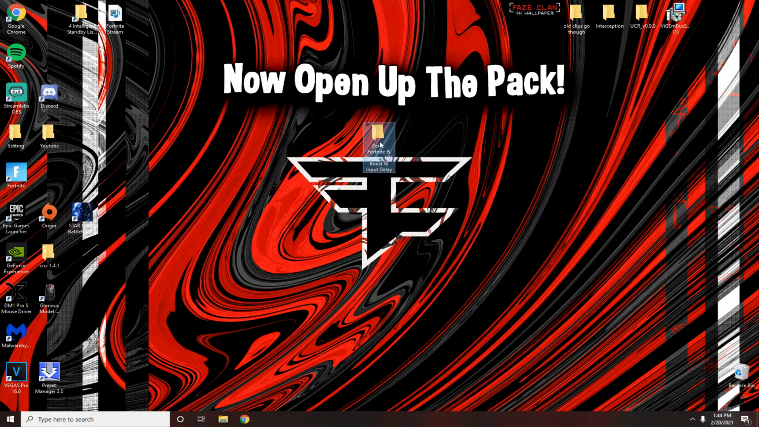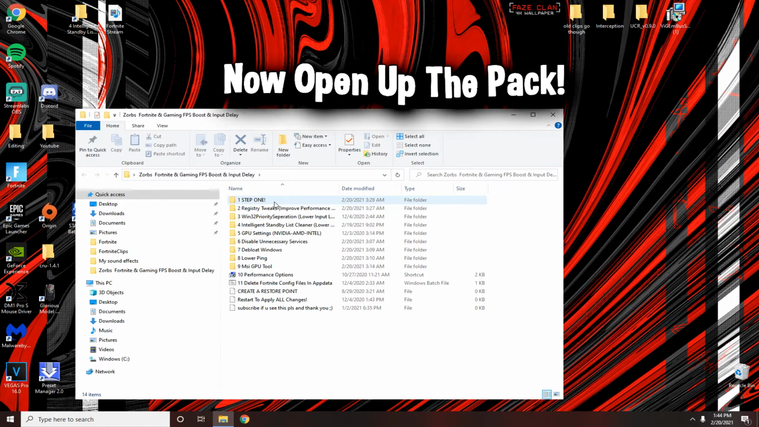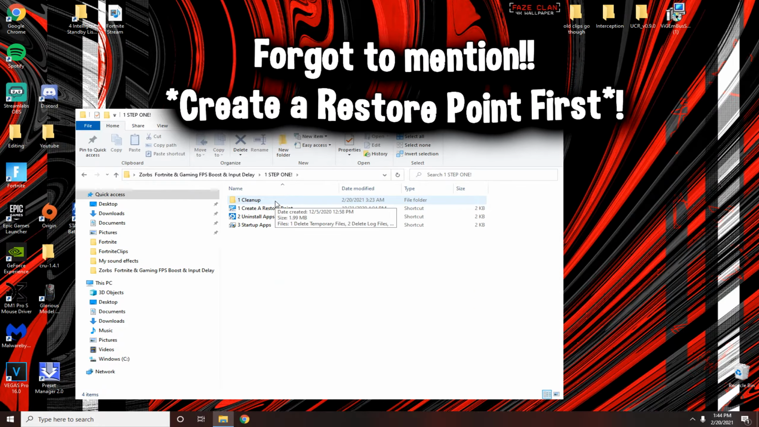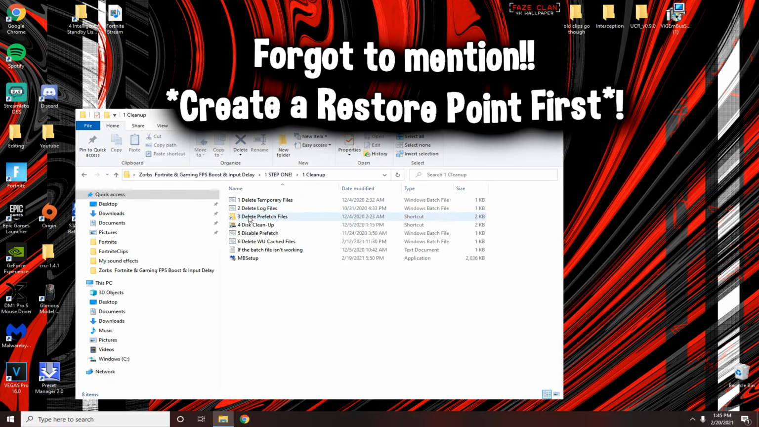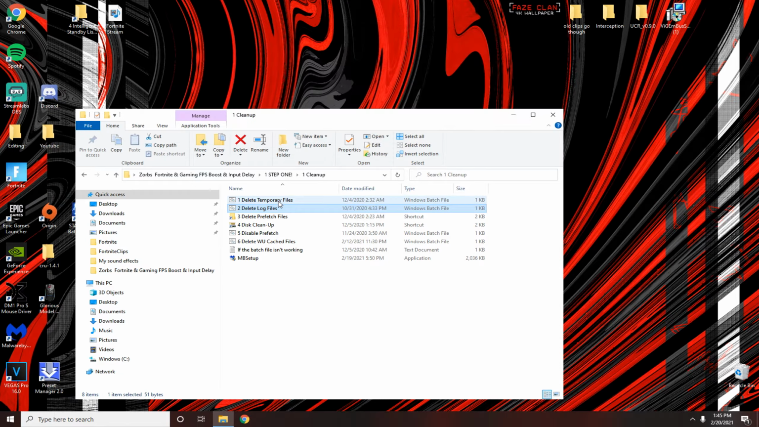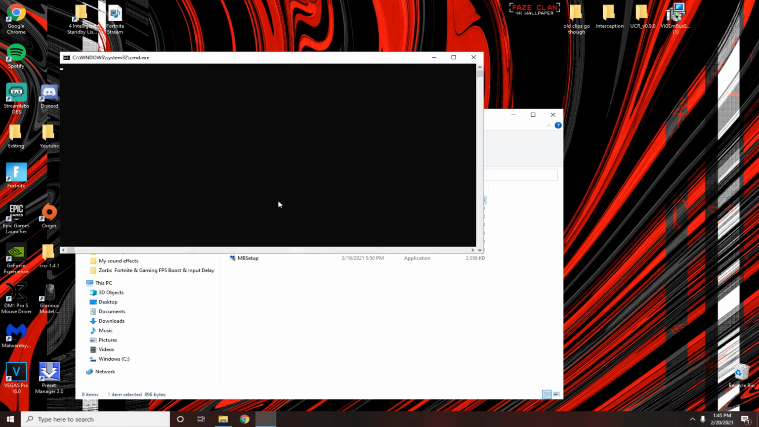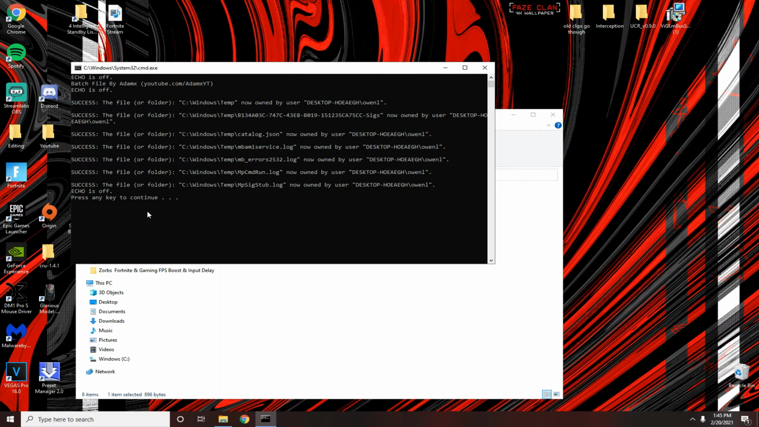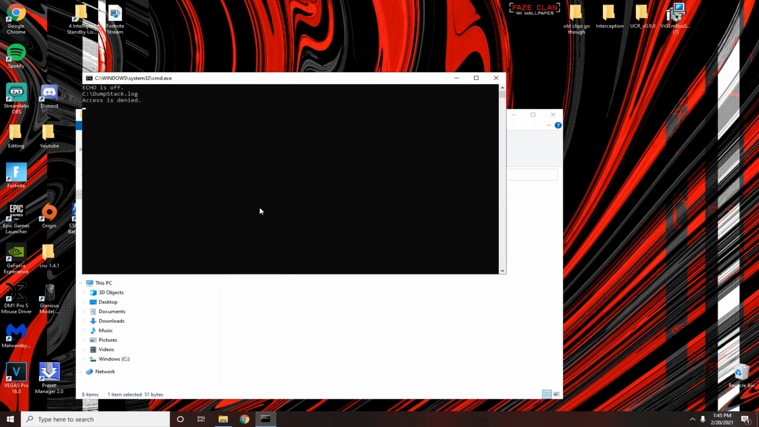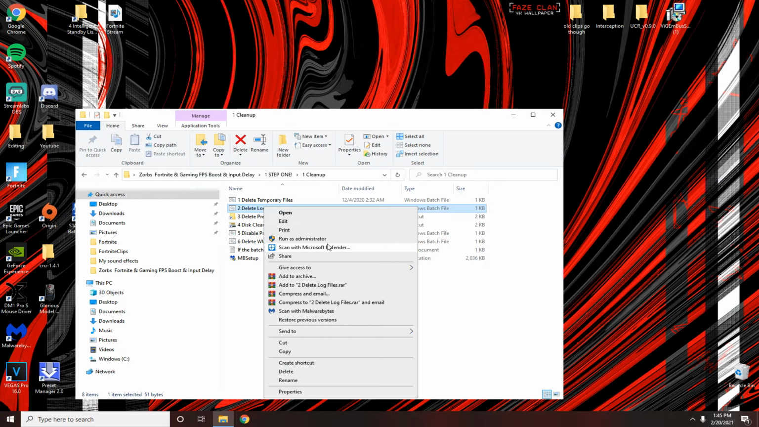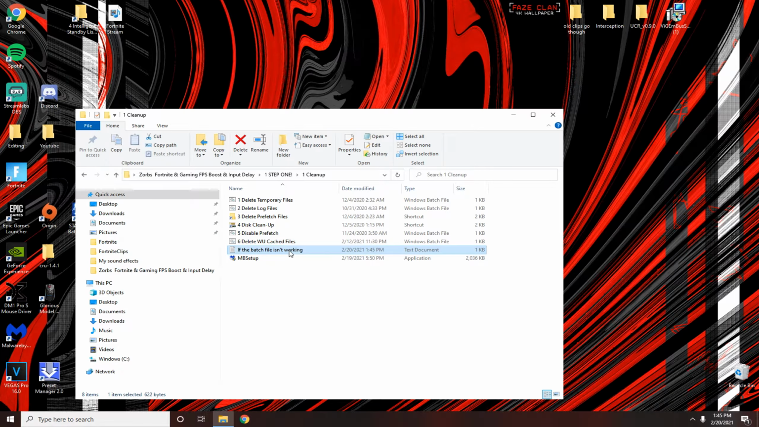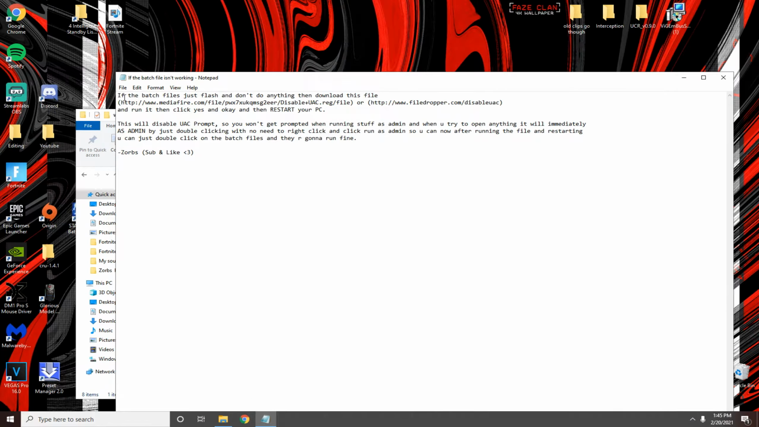Alright, we're good here. Now you want to open up the pack and click on step one and click cleanup. So you're going to delete temporary files, delete log files. This is going to clean up things in your PC. You want to click on it, click yes, you can run it, and you just press any key to continue. Same thing, you have to run it as administrator though. Run as administrator, so the batch file doesn't work. You want to click here and follow these steps.